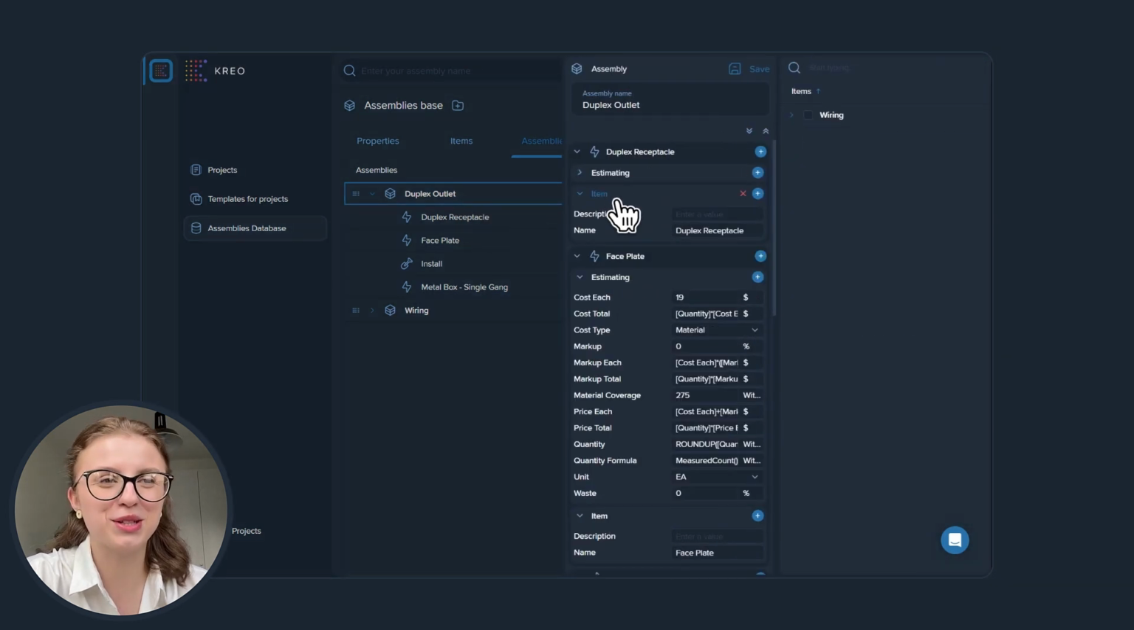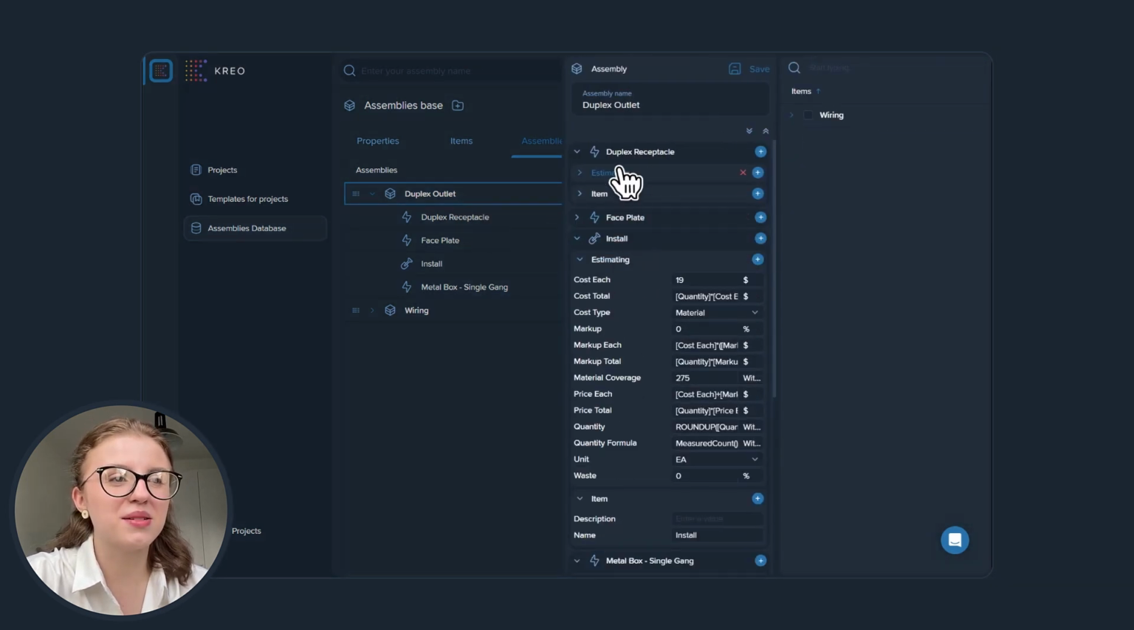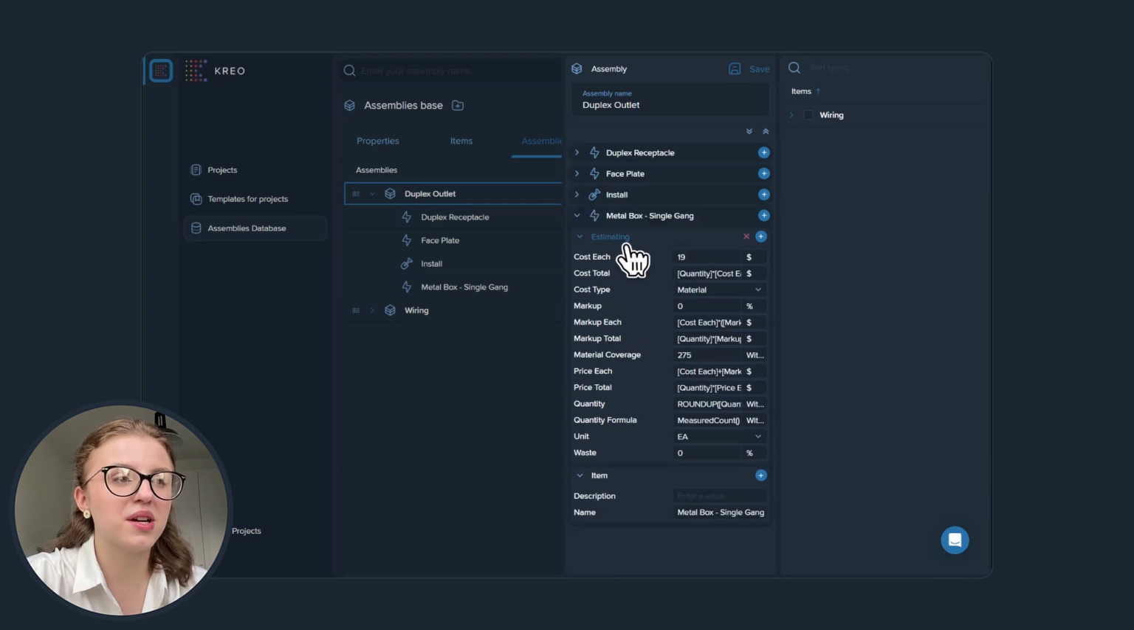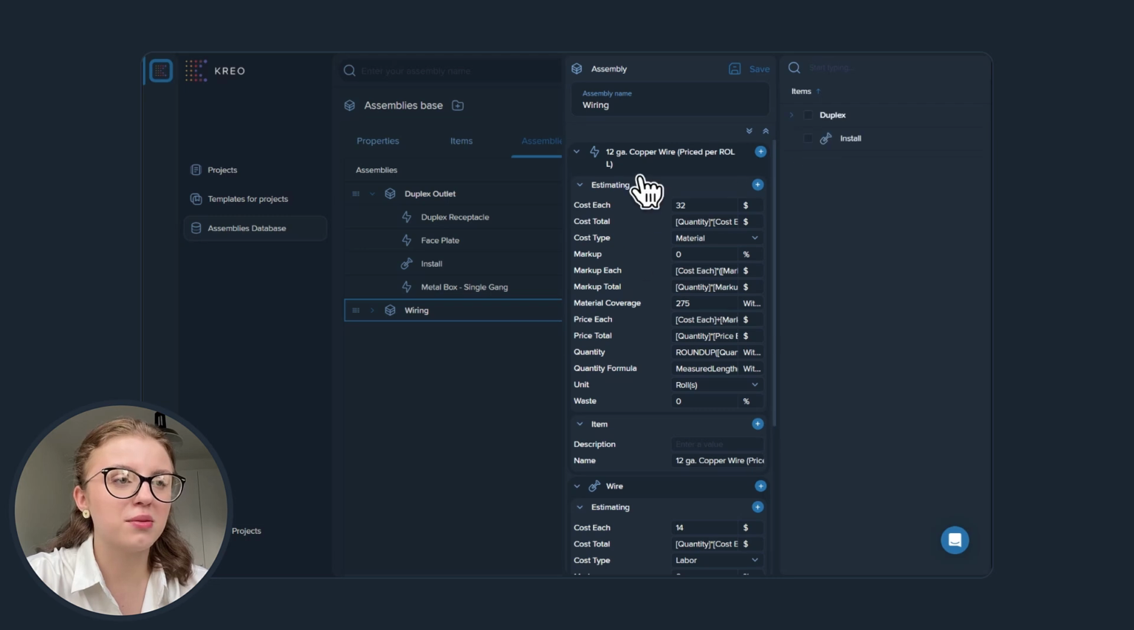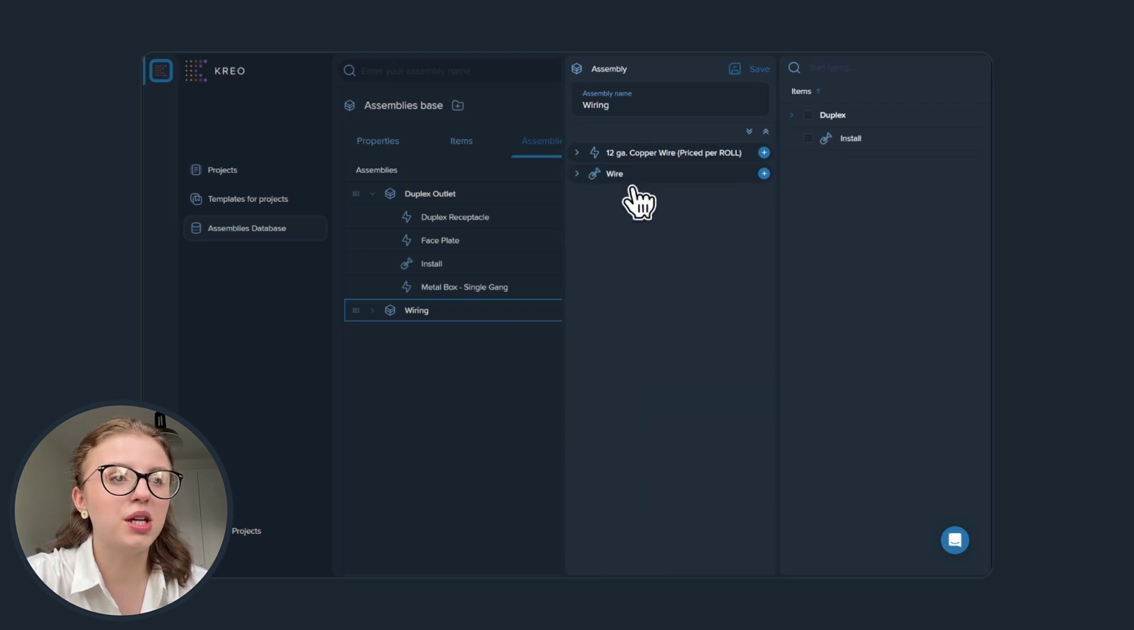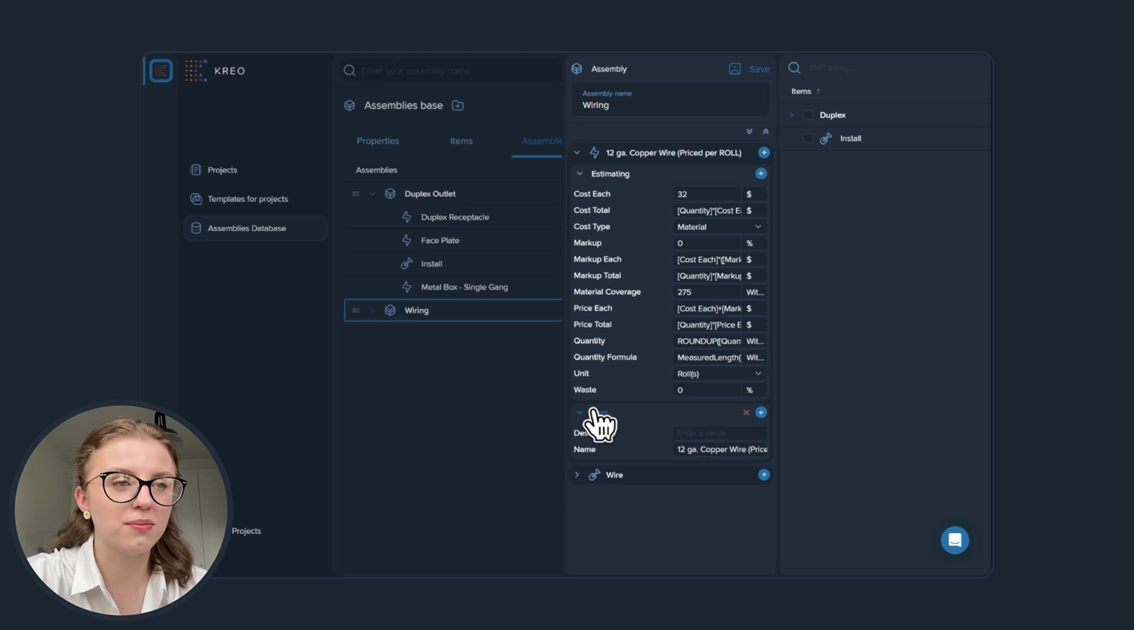Convenient? I do believe so. Apply items and assemblies to your measurements and customize them to generate the reports you need. Create templates to streamline and simplify work on each project, making your process faster and more efficient. And of course, collaborate with colleagues on your database to enhance productivity.